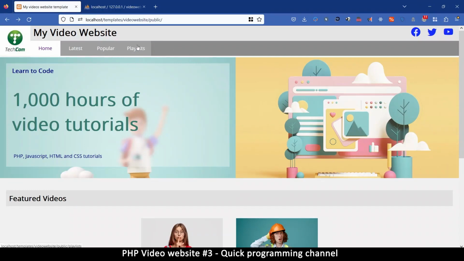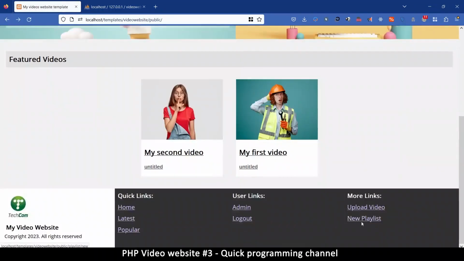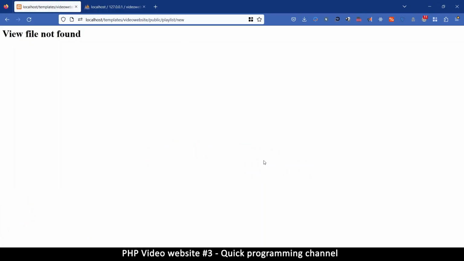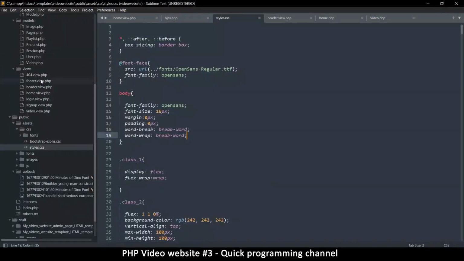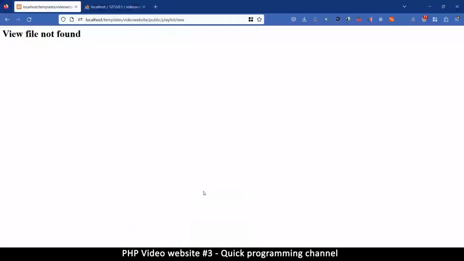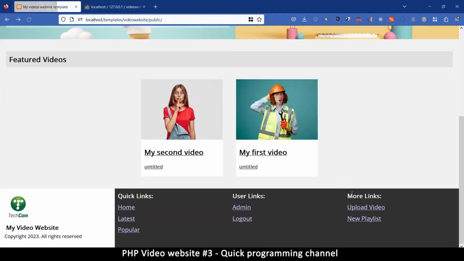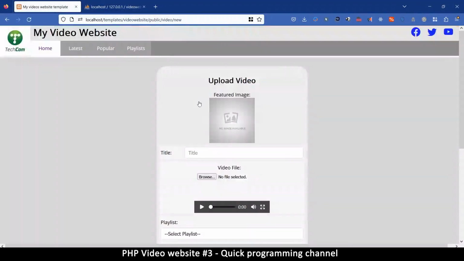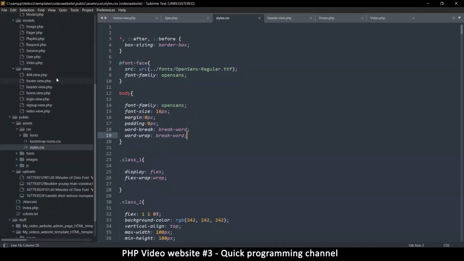But before we can show any playlists here, we have to be able to upload playlists. So new playlist should be the next thing we do. What I'm gonna do is, let's see here, it's called playlist new. Where was the upload thing? Upload video new, right? Okay, we're gonna deal with that in a minute.